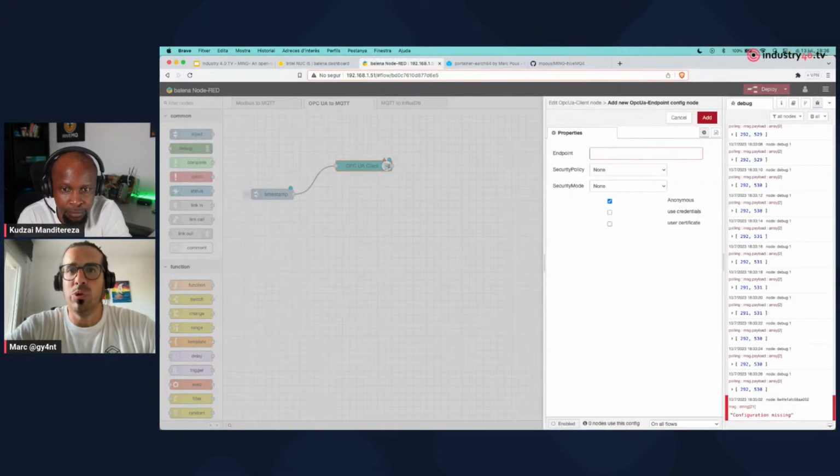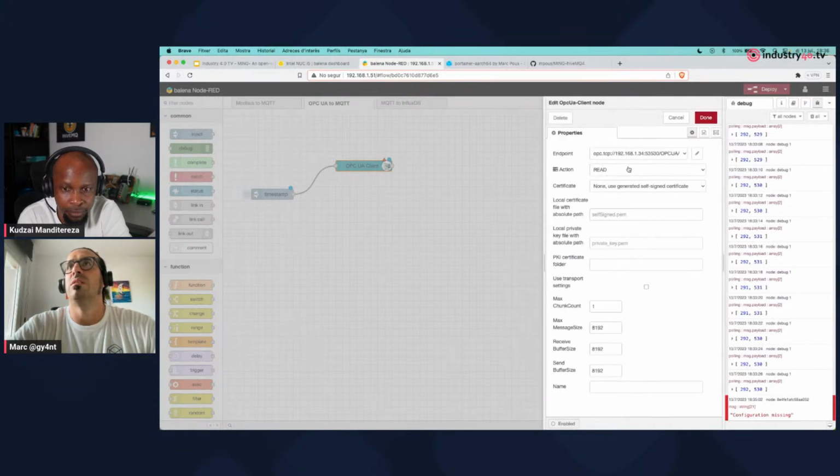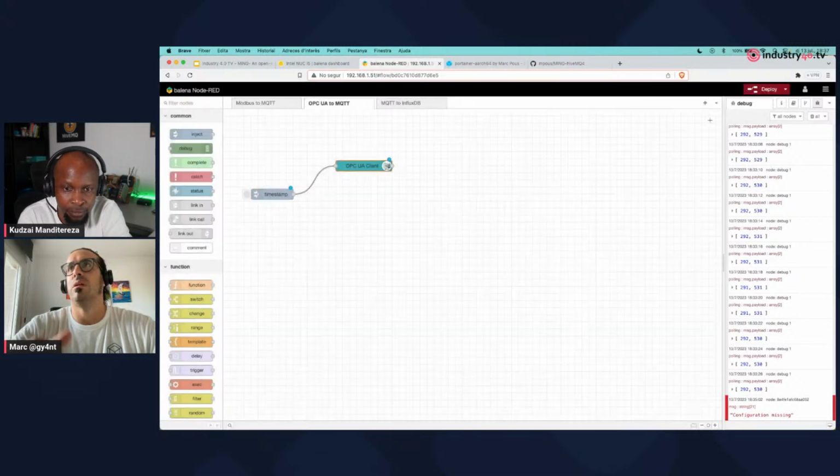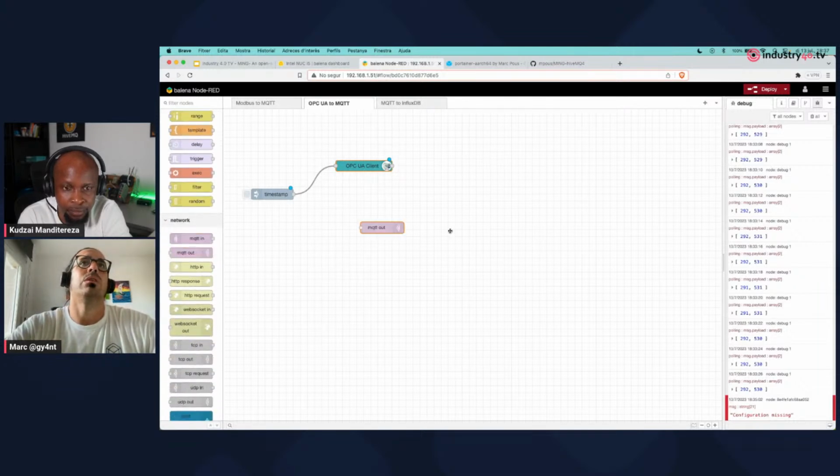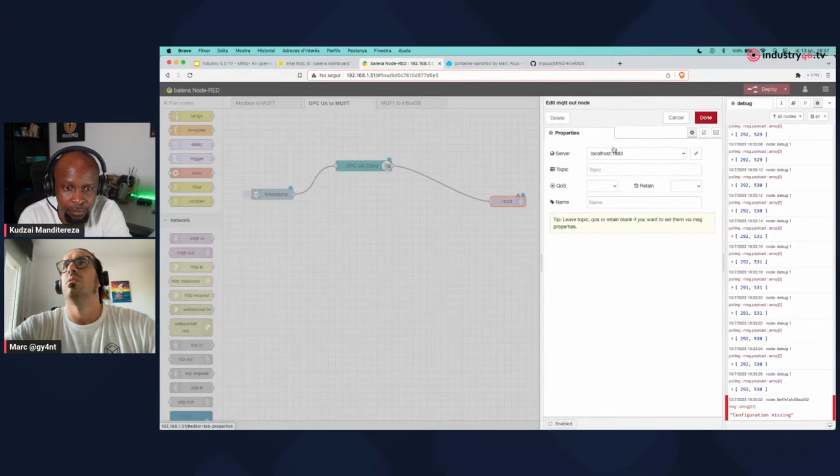We're going to set the endpoint. I have a simulation server, Prosys OPC UA Simulation Server. What I'm saying is that you need to run on this OPC TCP address, and from the injection of the timestamp, we are going to specify how many seconds it needs to read. And then, as before, we are going to publish this on MQTT. We have the localhost, and this will be the plant, imagine.